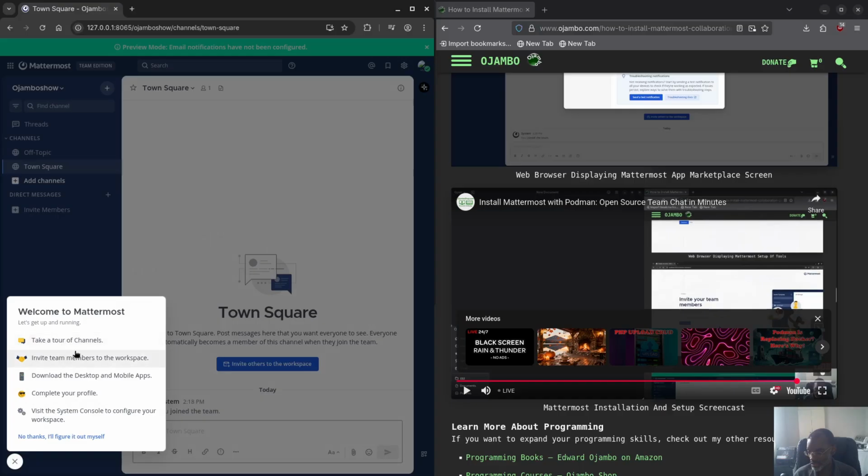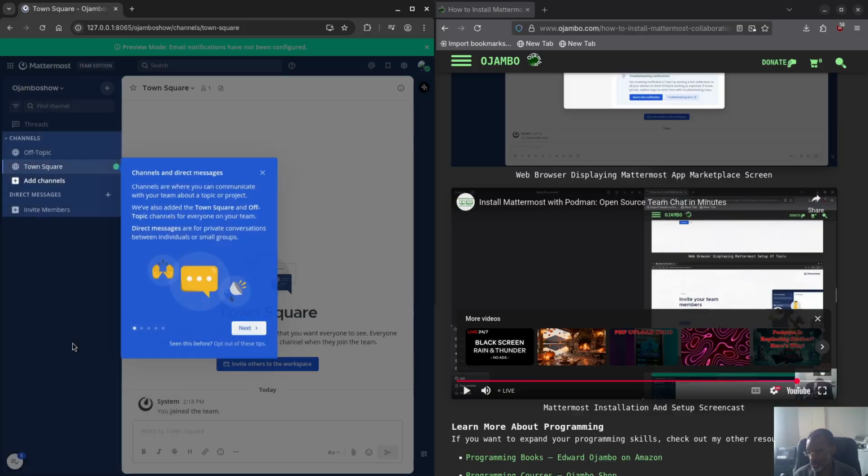And you see, this is the welcome. It says welcome, take a tour. So let's take a tour together. You see, it tells you these are the channels. Direct messages are where you communicate with your team about a topic or project. We've also added the town square and off-topic channels for everyone on your team. Direct messages are for private conversations between individuals or small groups.